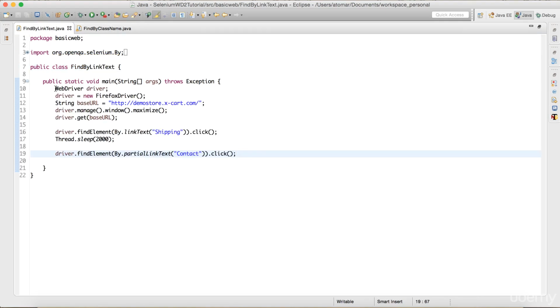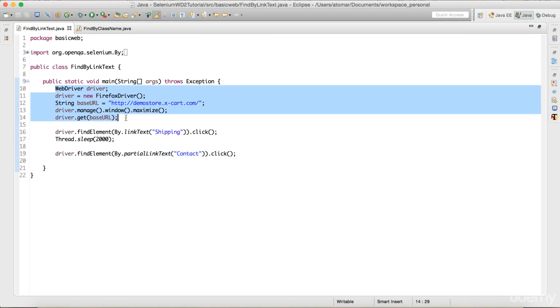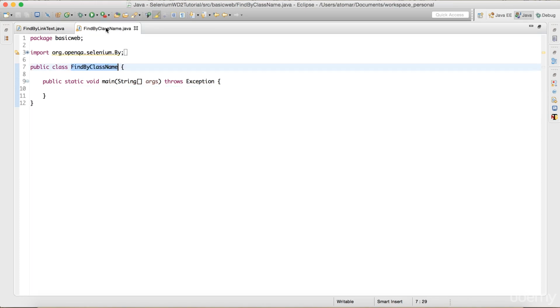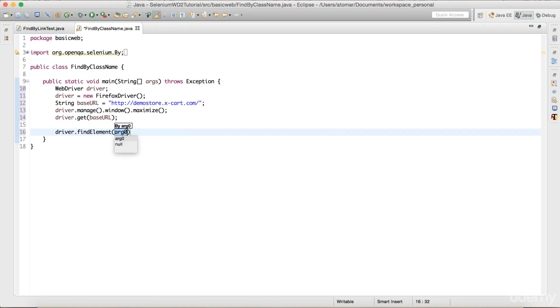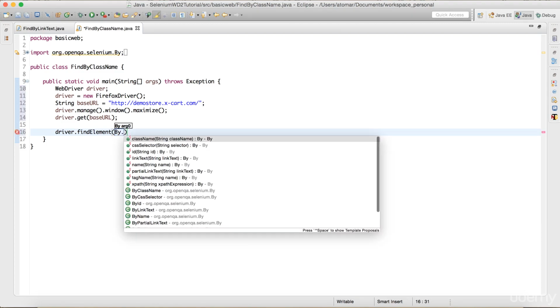So what we're gonna do is we're just gonna copy code up to here, right? Because that's gonna be a common code. We anyway wanna define a WebDriver and then initialize it to a demo store, and then maximize the window and get the base URL. So now we want to find the element using driver dot find element by class name, the first one, right? So we have already covered this one. We are covering class name, id, link text, name, partial link text. We've covered a lot, right?